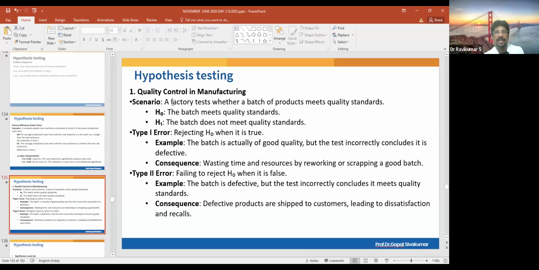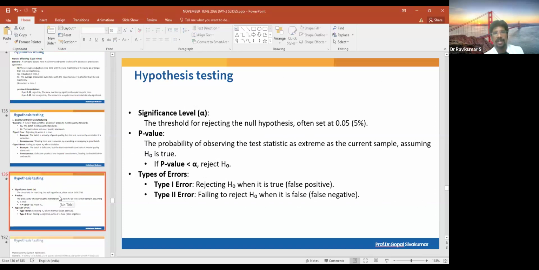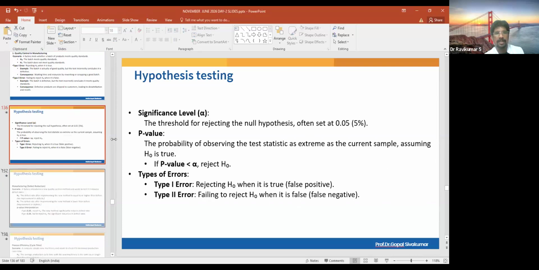See, here there is another scenario. A factory tests whether the batch of products meet quality standards. Null hypothesis does not differ. It says, yes, it meets the quality standards. Alternate hypothesis says, no, it differs. It does not meet the quality standards. Okay. So I can give a lot of examples like this.